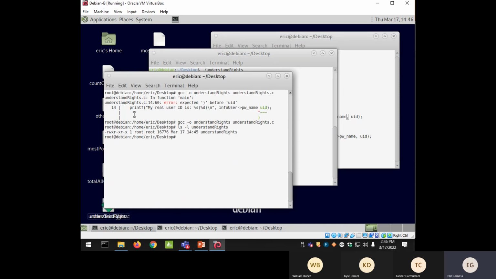So now, if we make a change in this file and we put the set user ID bit on, so now the set user ID bit is on.